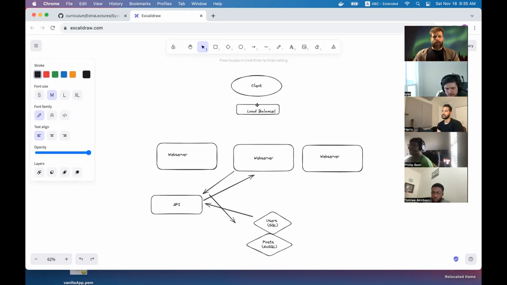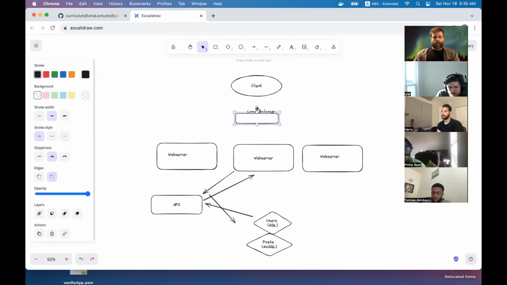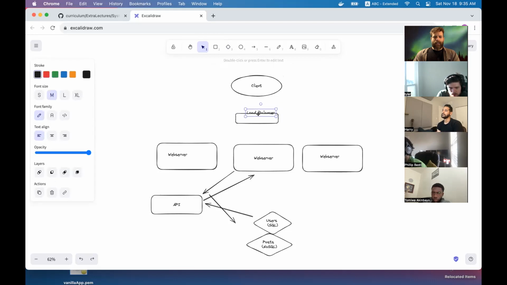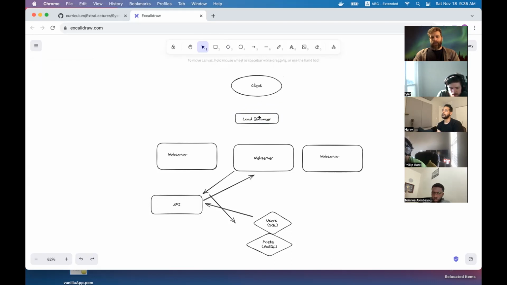A load balancer is basically going to be the thing that clients talk to directly now. This will be the interface that a client will talk to. So the client will make a request, and the load balancer will then distribute traffic to different web server instances.